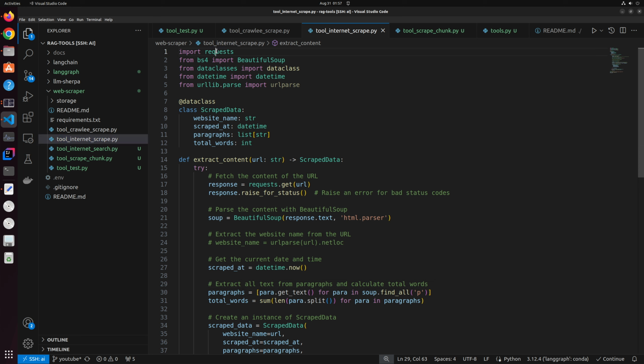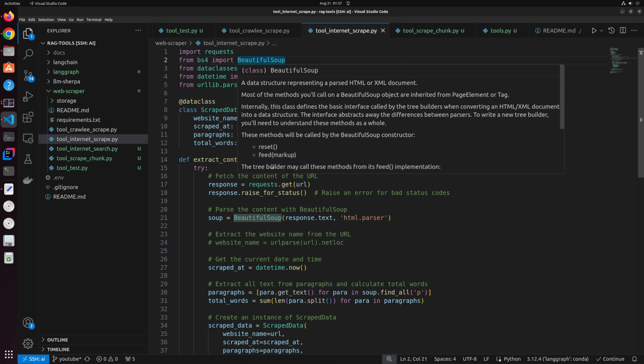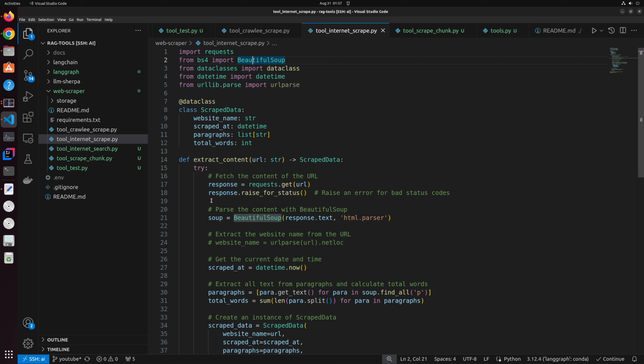Okay, perfect. The requests library is used to make HTTP requests to a web page. Of course, it's a simple and effective way of fetching the content out of the web page. And then BeautifulSoup is the core library that we are using for parsing the HTML content. The HTML content is fetched by requests, and BeautifulSoup is used to parse that content. This also allows us to navigate and search through the HTML structure. Now, the dataclass.